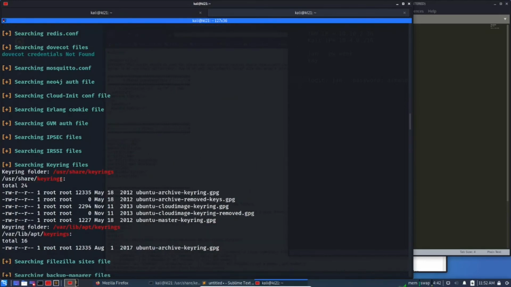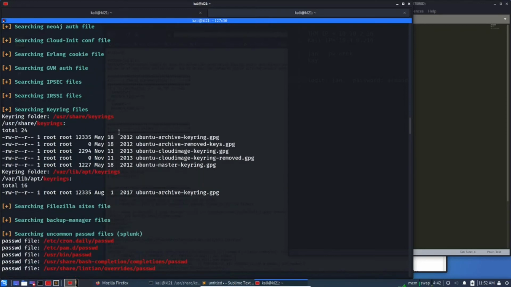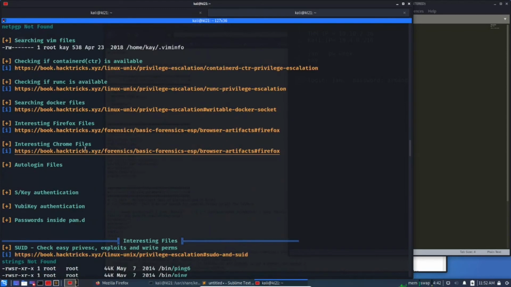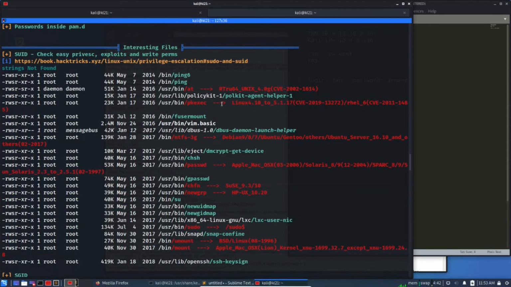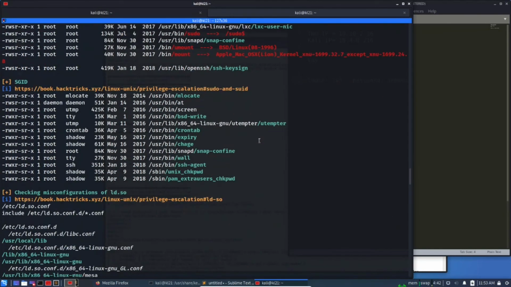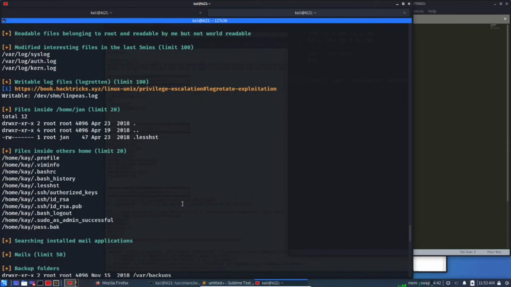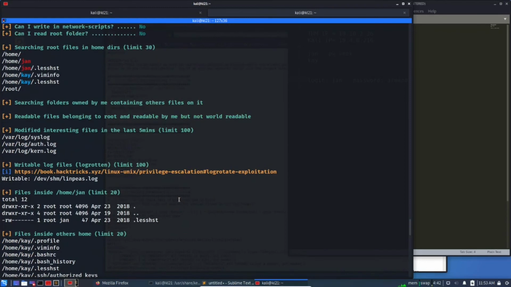And what else? Some keyrings folders, GPG trusted keys are available here. Searching uncommon files, we can come back to this later. And some interesting files here. Okay, so we will come back to all these things.